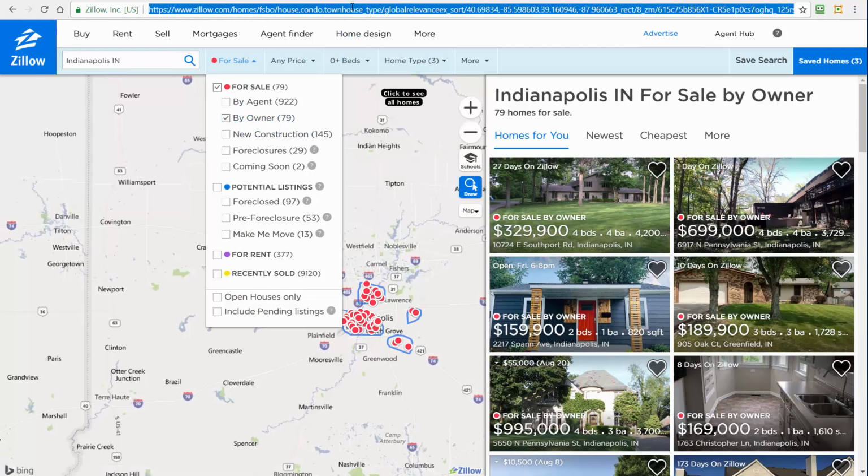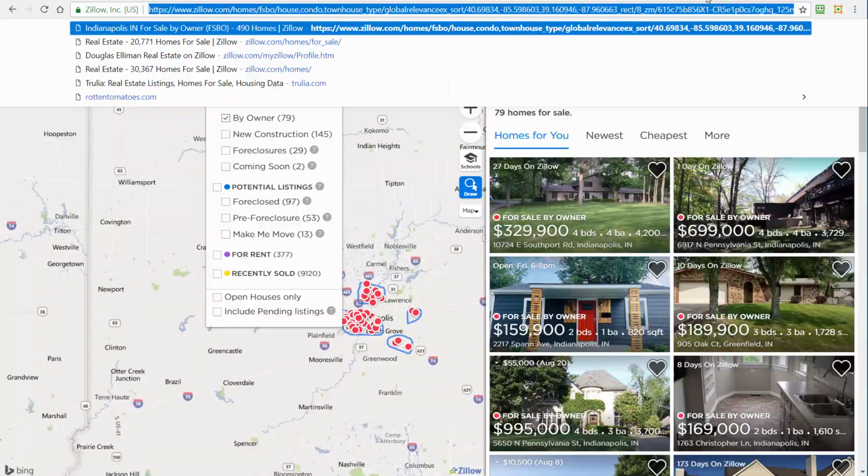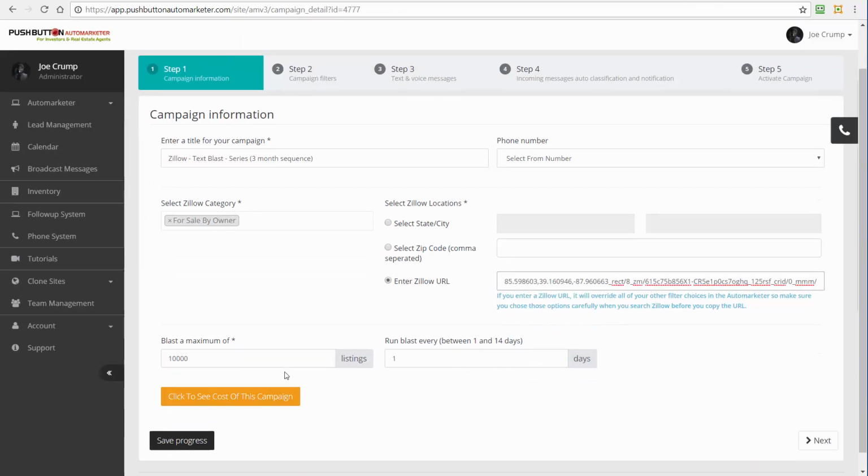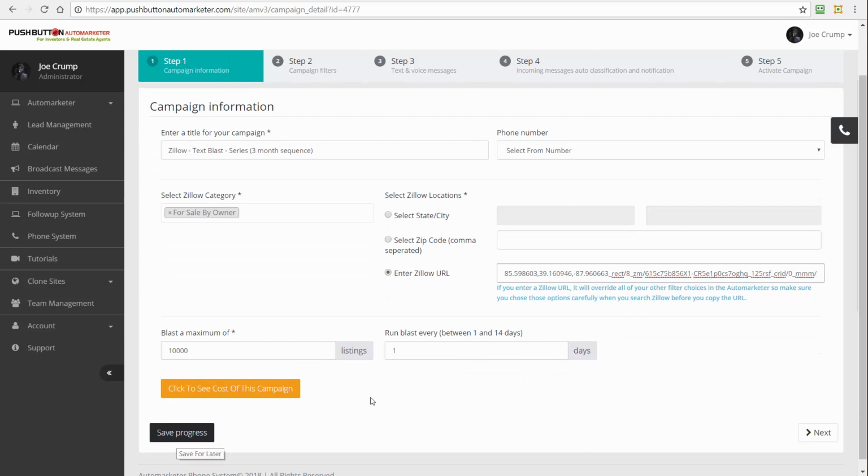So now when I copy this and paste it over here, I can scroll down and save, and it'll search those areas. It'll override all the other search criteria in this system when I use the Zillow URL. But it gives you really nice granular search functions that we didn't have before.